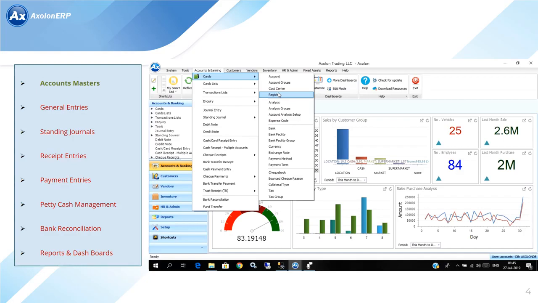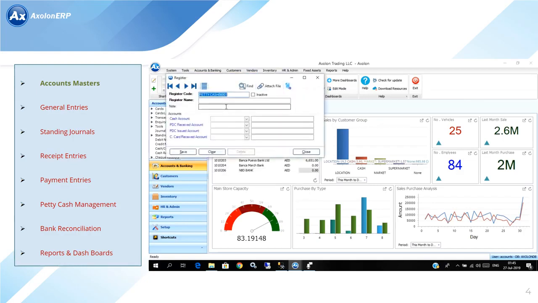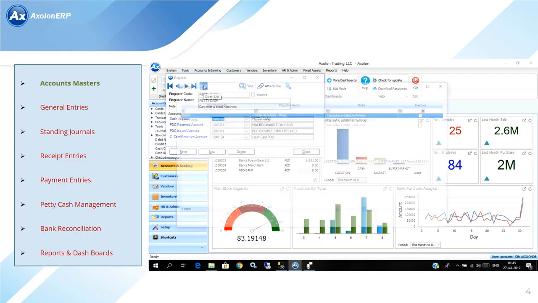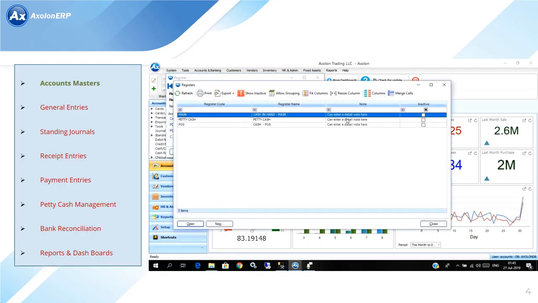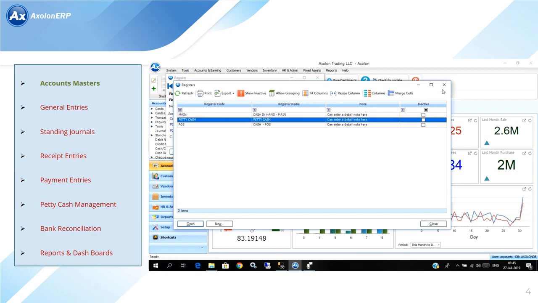We have the option for creating a register. Instead of taking the direct ledger while doing the transaction, we can create a register for the cash and credit card and all, and map the respective ledger over here. While doing the transaction, they will see only this register. Instead of seeing the ledgers, they can see only this register name. Like that, you can create many cash registers. It's mainly for petty cash and cash sale customers, like that.